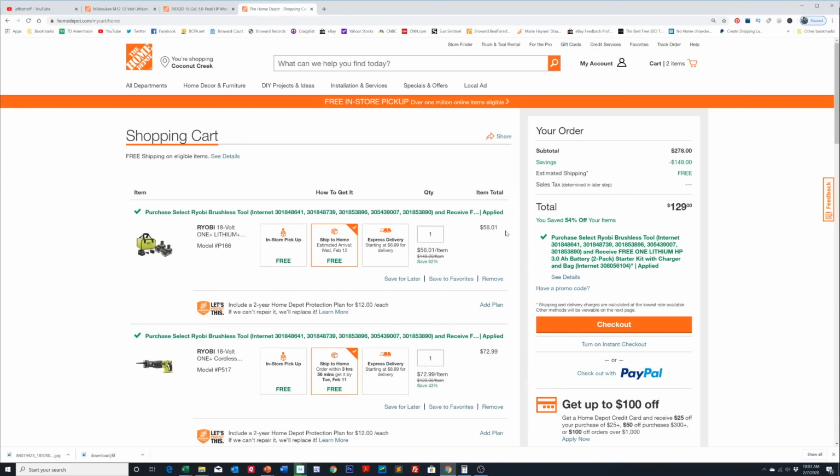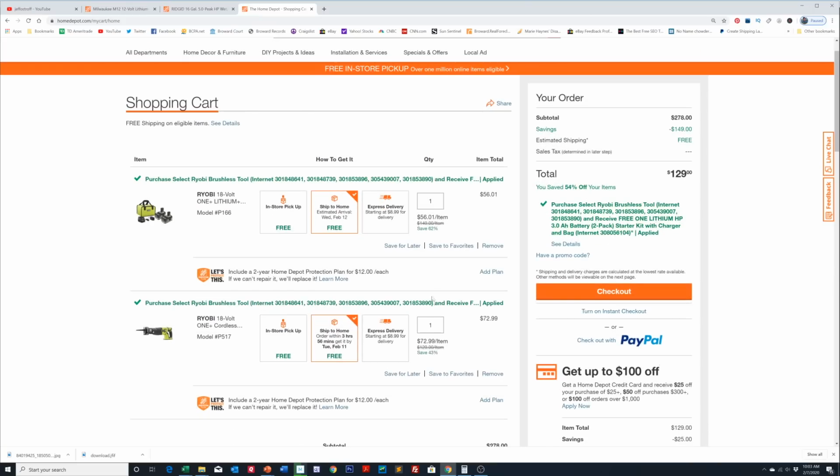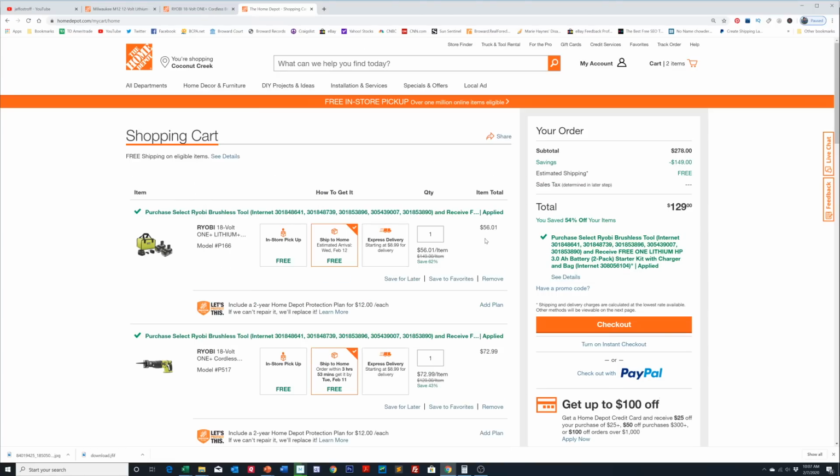It dropped the price over here to $56.01 for the charger kit with the two batteries, and it dropped the price of the reciprocating saw down to $72.99. So I mean, where else can you get a brushless Sawzall type tool for that price? Much less getting these two batteries for that price. So that's a pretty stellar deal.